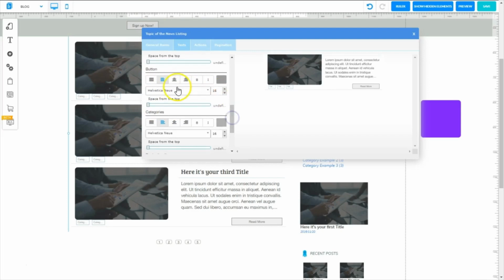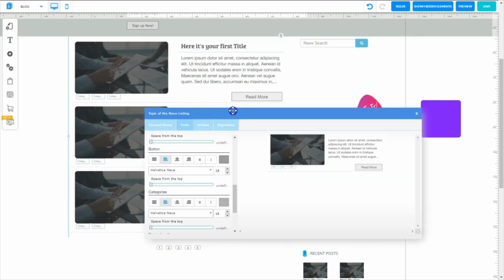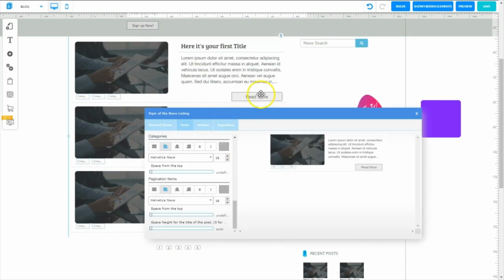And then here's where you customize the button. This is the button text. Maybe we'll make it a little larger. Yes, I think that looks better. And you can, of course, adjust where that falls on the button by using this slider button here to customize the space of the text from the top of the button.